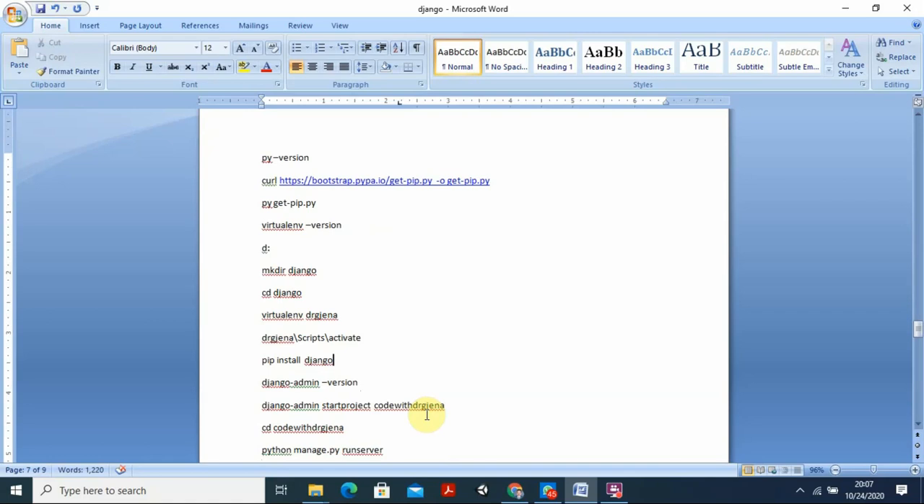Then you have to check whether Django is installed or not. For that, just go for django-admin --version. It will show you what version of Django is installed. It will show you, right?